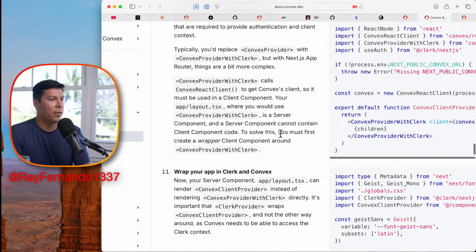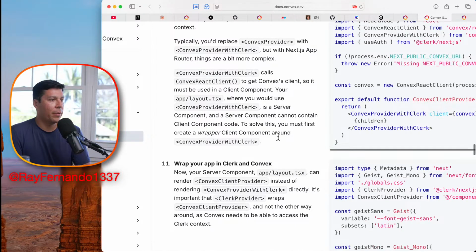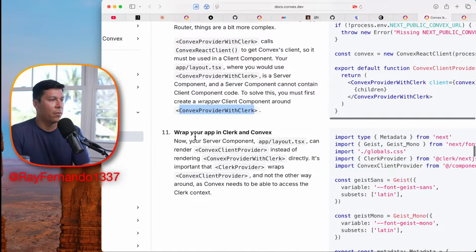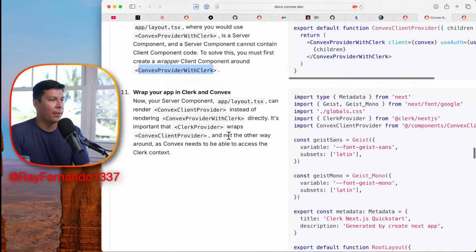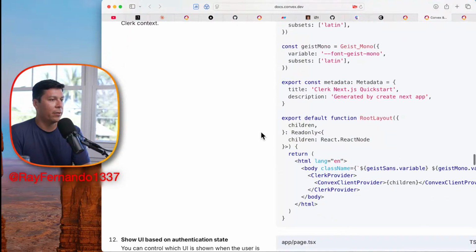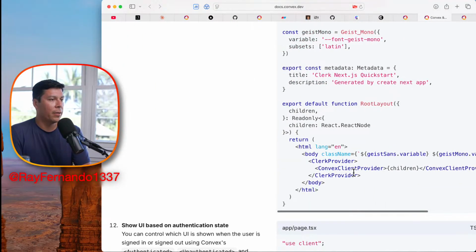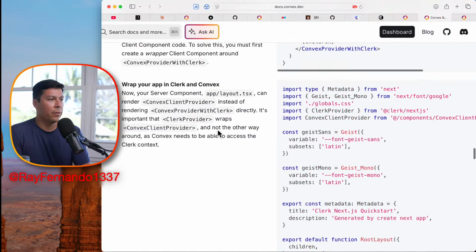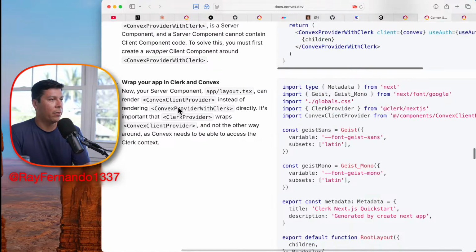To solve this, first you must create a wrapper client component around this, so you can wrap your app in the client. It's important that Clerk provider wraps Convex provider and not the other way around. So it looks like the Convex provider sits in the middle, and the Clerk provider sits above it. It should always wrap that because of the client-server boundary, right? So now you have a server component.